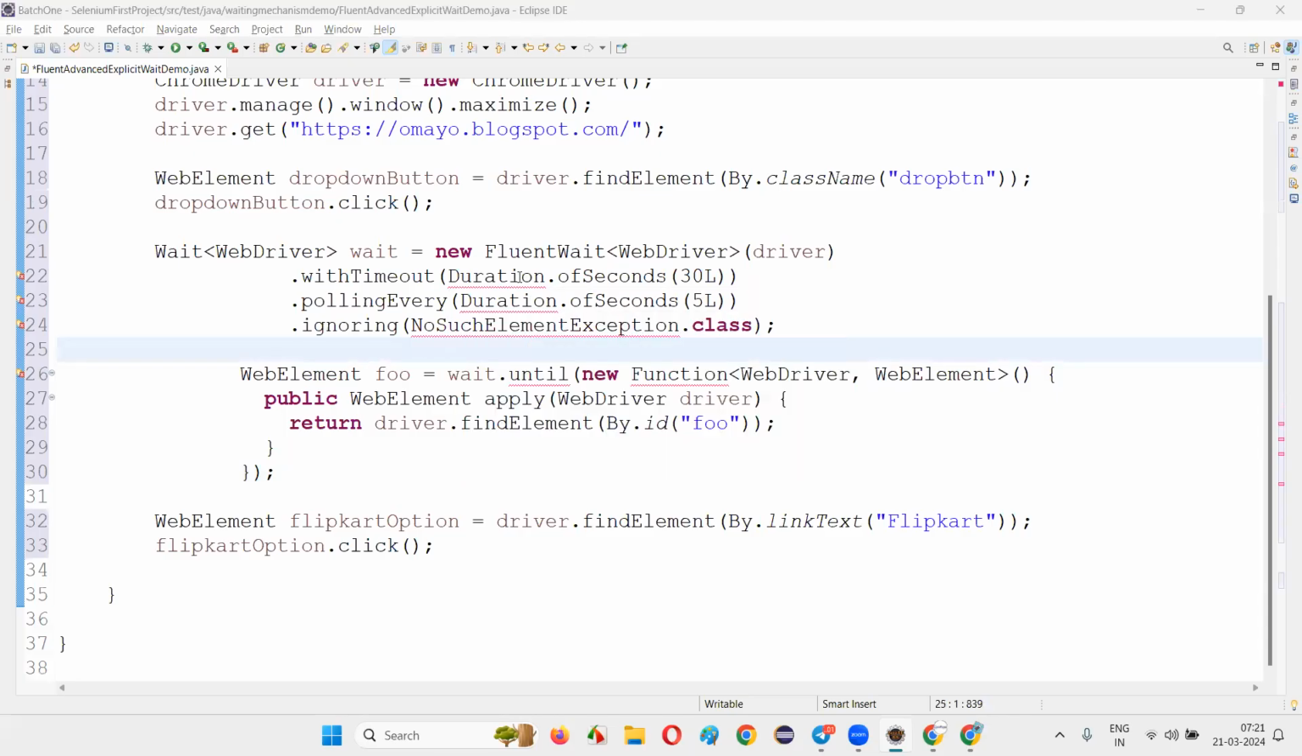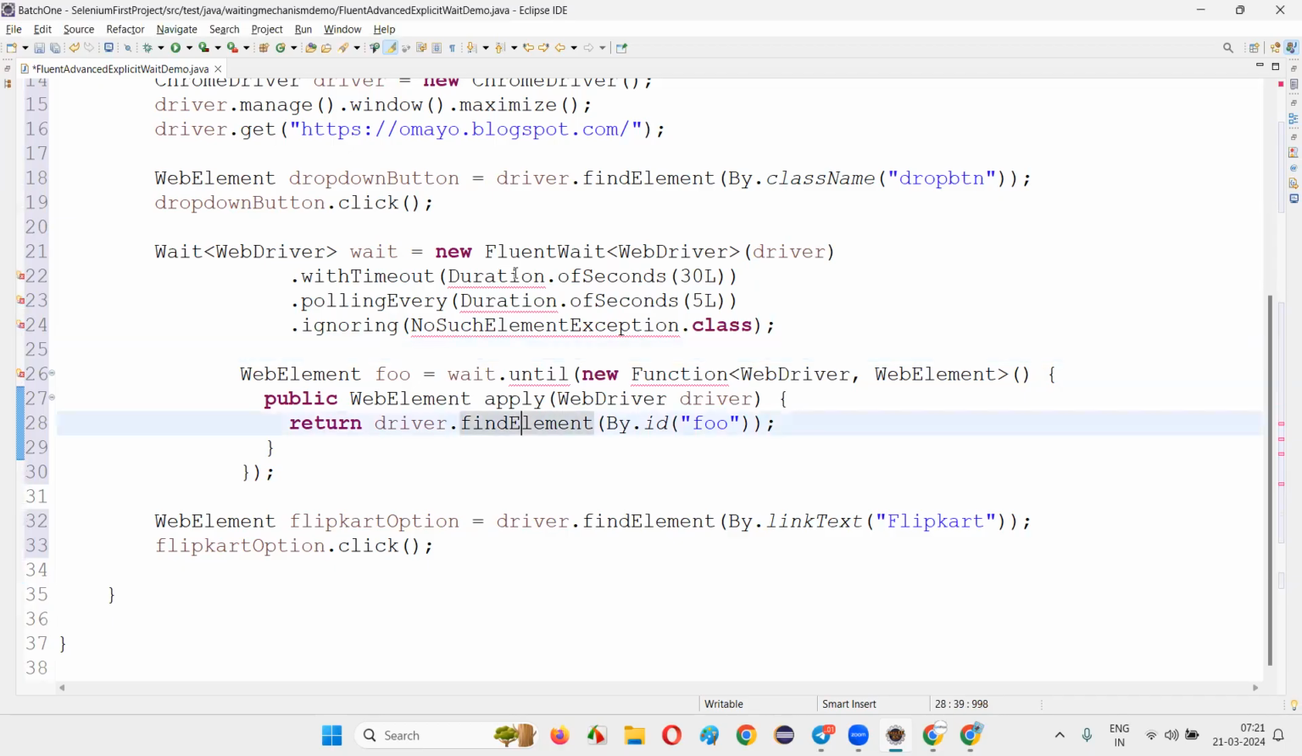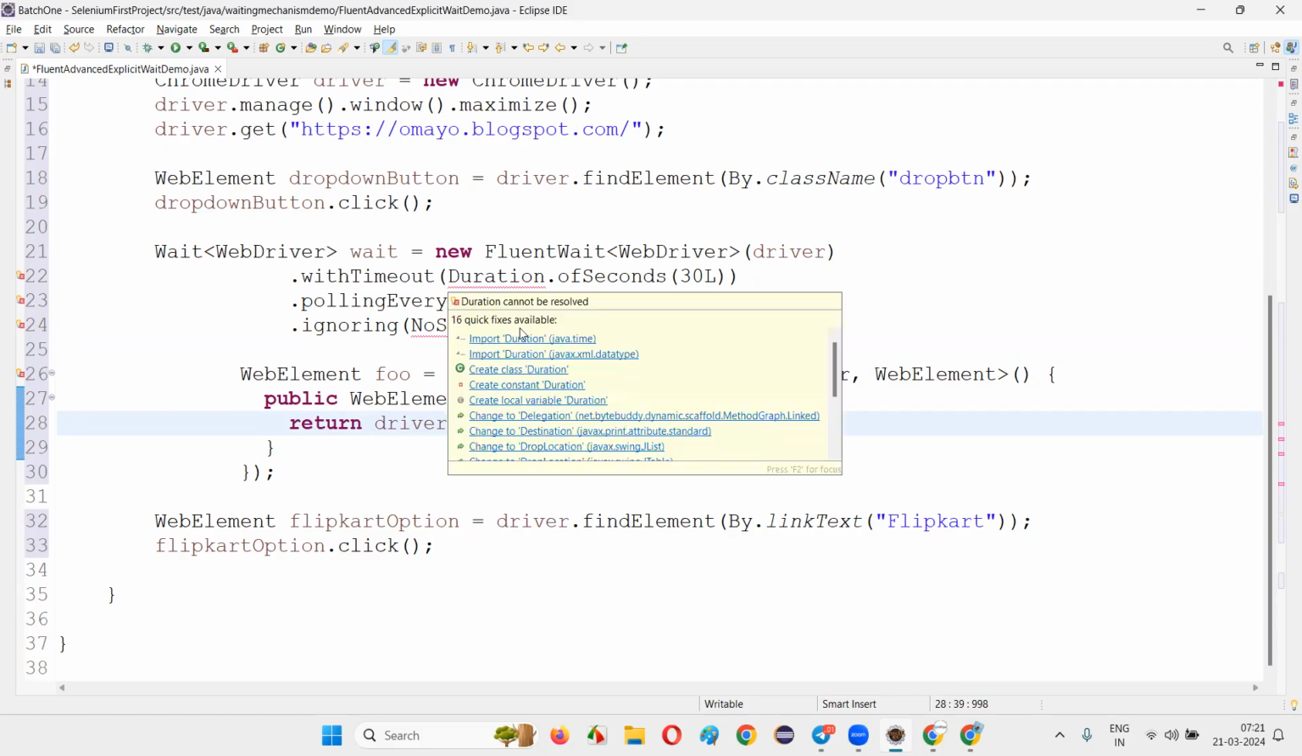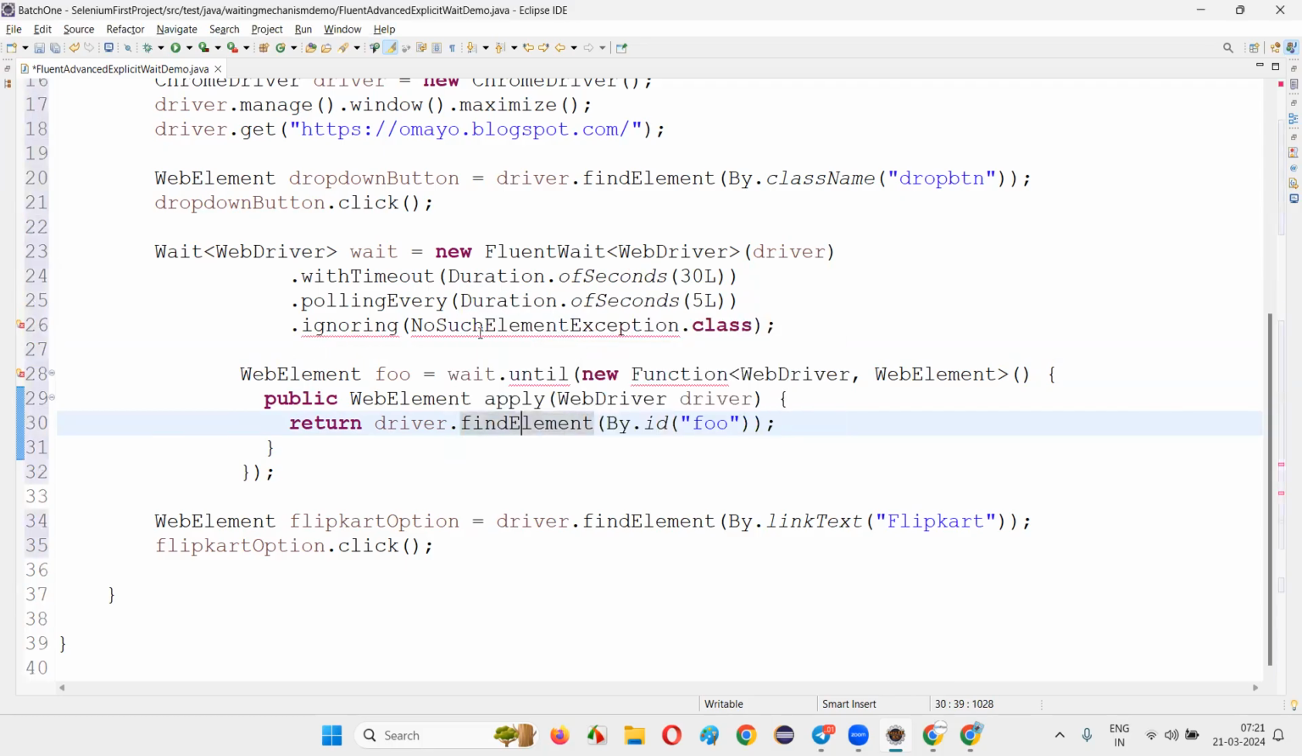Java.time. That's correct. You see, when there are multiple suggestions coming, we should know from where we have to import. Otherwise, these things will not work. We have to import this Duration from java.time. That's it. Now, there is something like NoSuchElementException. This is a Selenium exception.